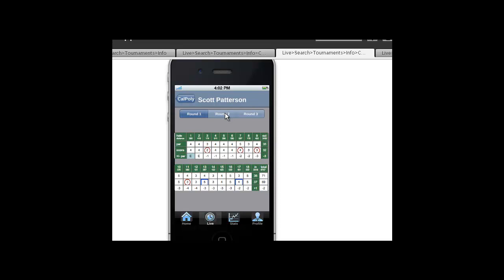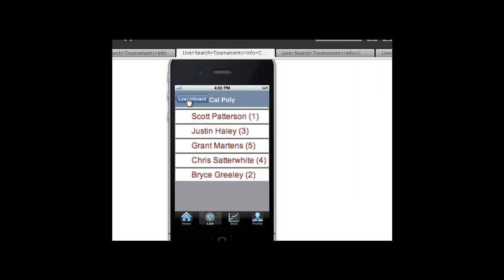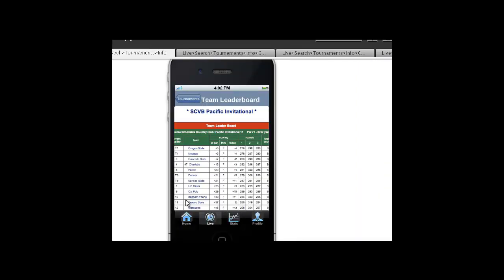Keep in mind this is the live feed for the tournament, so this is reflective of how the player is currently playing. This player's finished his round, and you can see he shot 2 under par, and you can select different rounds up here, round 1, round 2, round 3, and all these buttons are completely functional, or especially would be functional in a real application. You can go back to Cal Poly and select a different player if you so desire, or you can go back to the leaderboard and look at a different team.